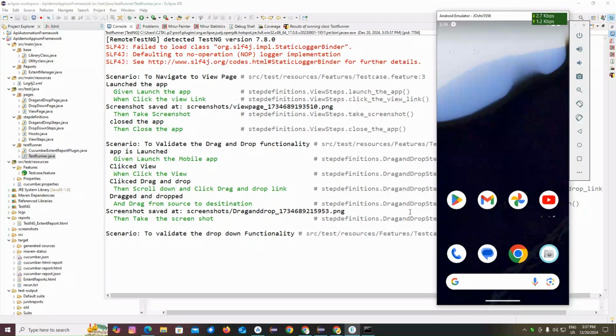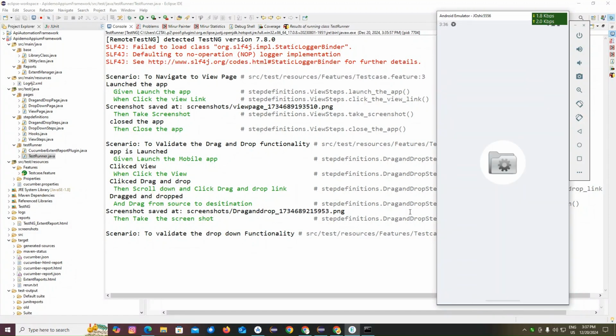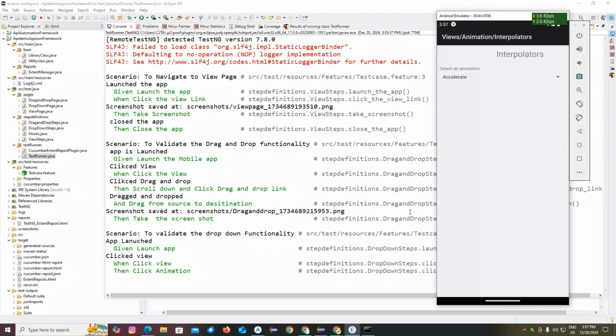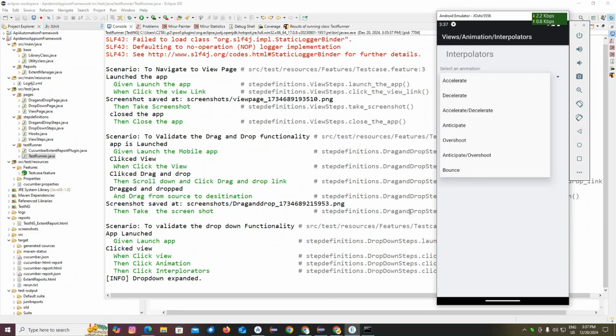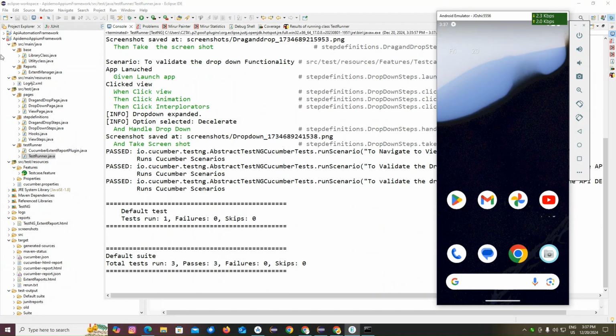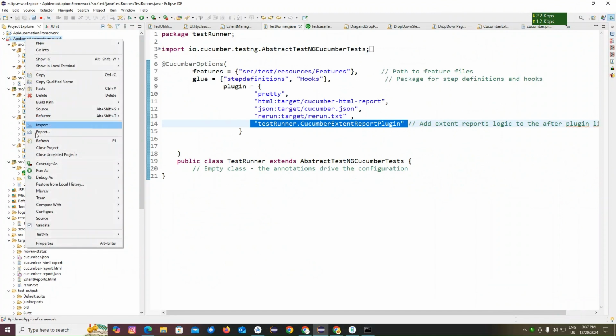If you watched the previous videos, I created three different scenarios: one for view page, one for drag and drop functionality, and one for drop down functionality. Let it complete. It has handled the drop down now, and all three have been completed. Now let's refresh the project.